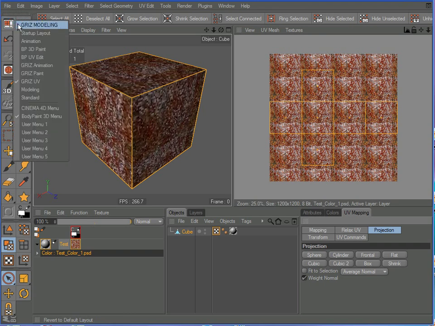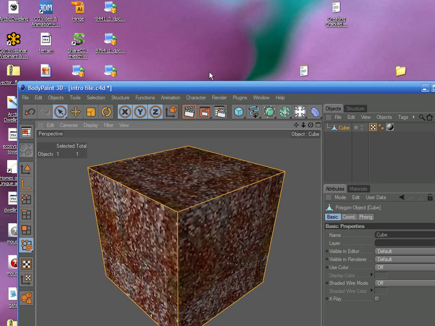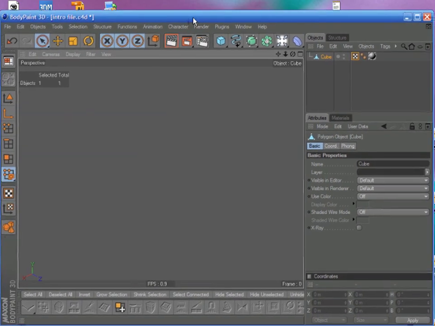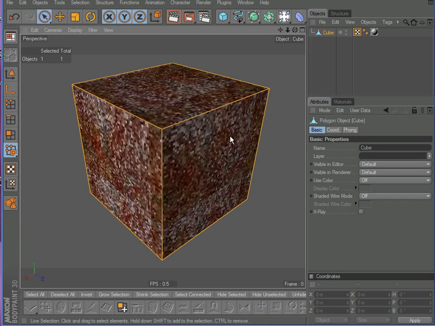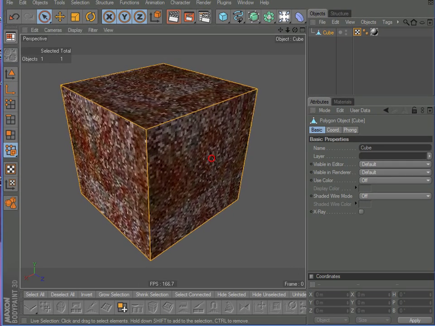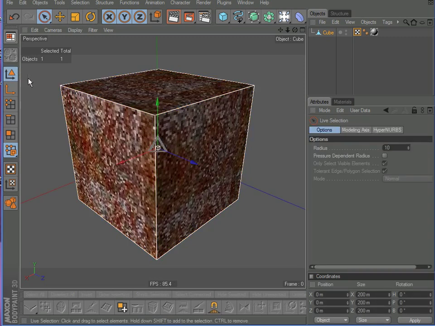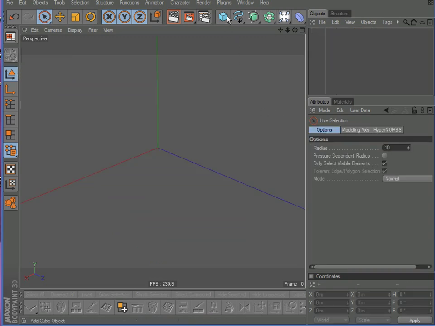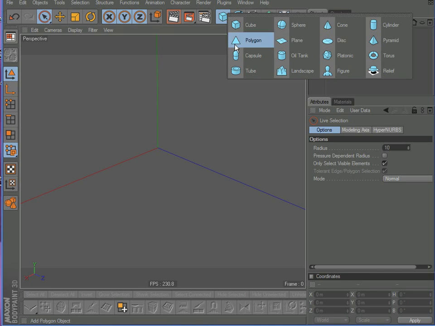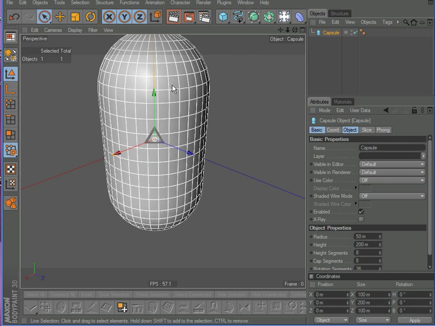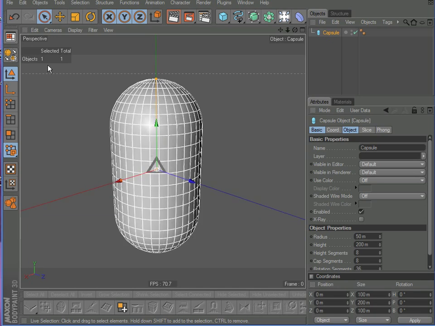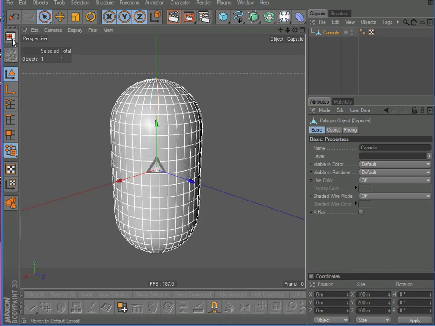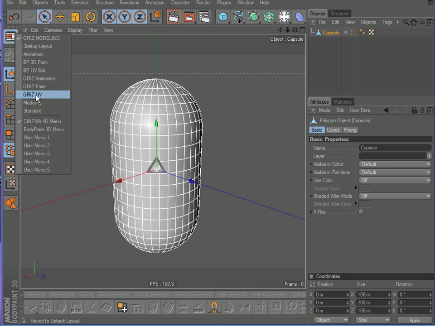Well, let's come back to a modeling layout. And I'm afraid every time I change, I'm going to have to change my screen size as well, reorient the interface here on my screen. Let's get rid of this thing. I don't want it anymore. I'm going to come over here to my primitives and let's click on a capsule. Let's work on this. In order to do anything with it, we need to make it editable, so I'm going to click on the edit button there. Now come back over to my UV layout.